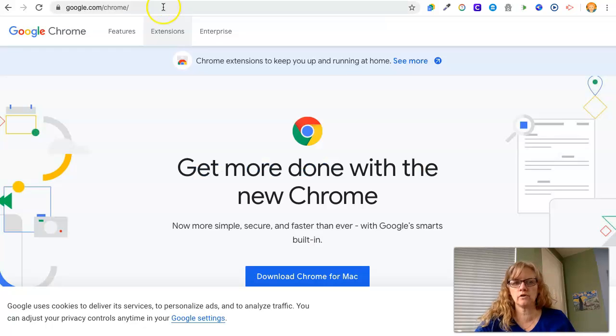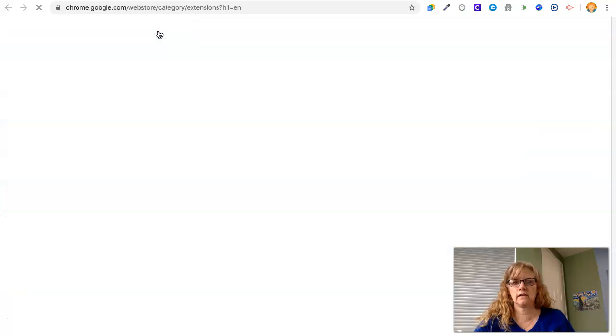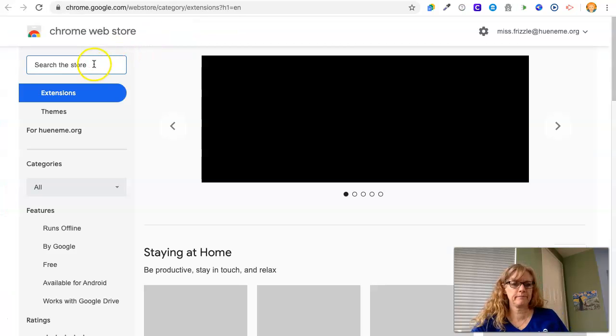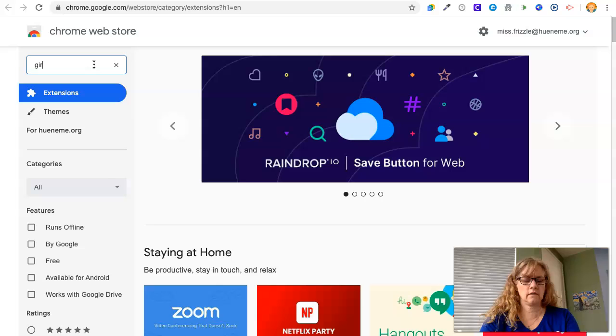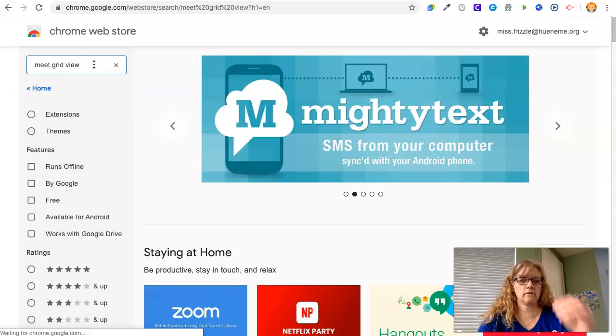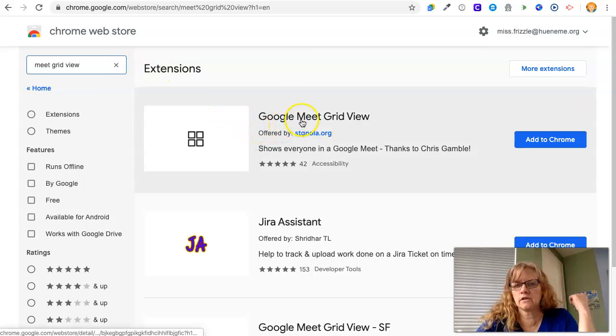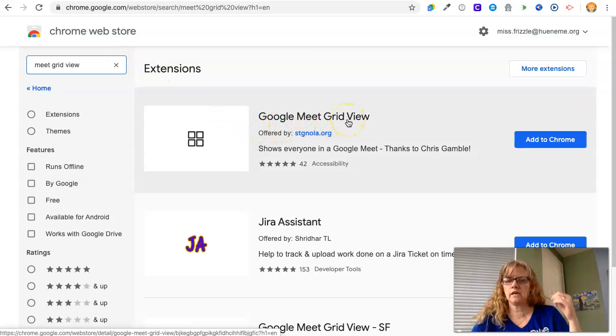If you go to the Google Chrome store, notice it's google.com/Chrome, you can click on extensions. The first one, we're going to type in Meet Grid View. And it's this one right here, Google Meet Grid View. You know how you usually have the thumbnails down the side? This is going to put them in a grid and make it easier.